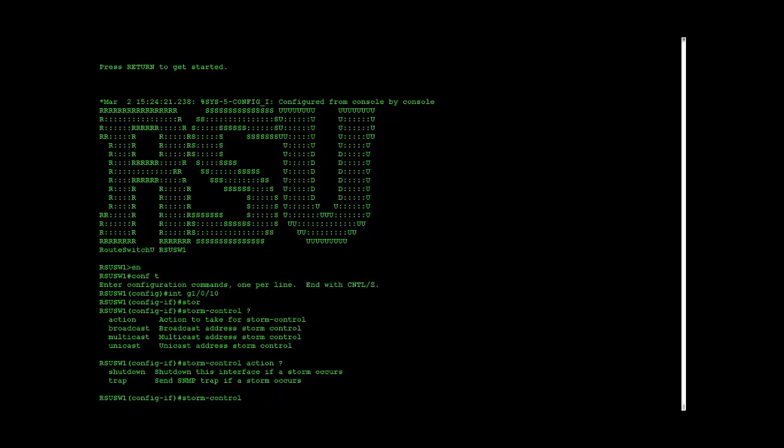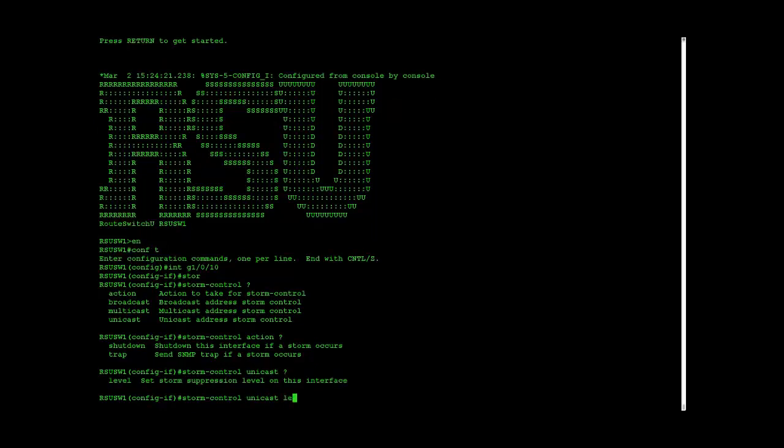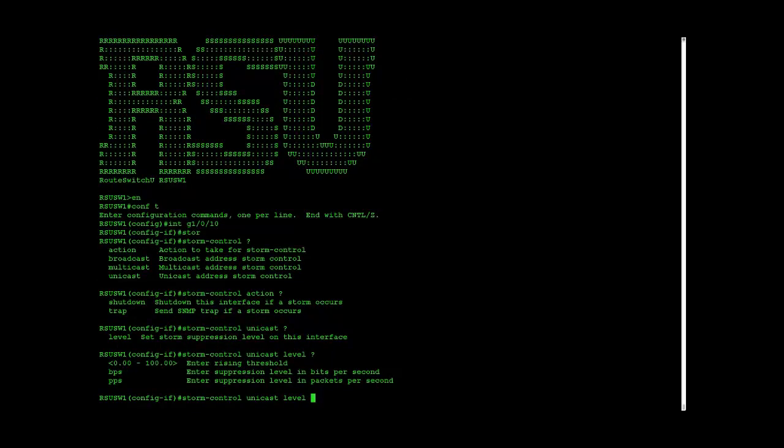Now, for actually suppressing certain traffic types, you would be under the interface. In interface configuration mode, you would choose your traffic type. In this case, let's choose unicast, and then we can set our level, our threshold essentially, and we can do it in one of three ways. We can do it by percentage, by bits per second, or by packets per second.